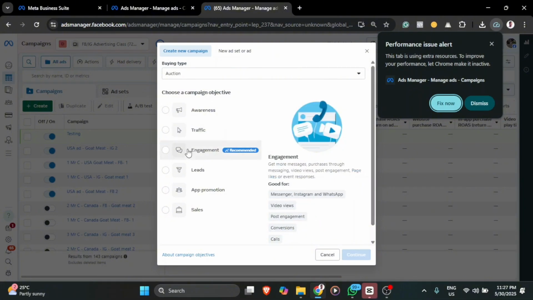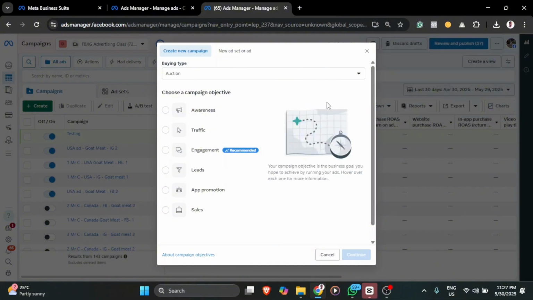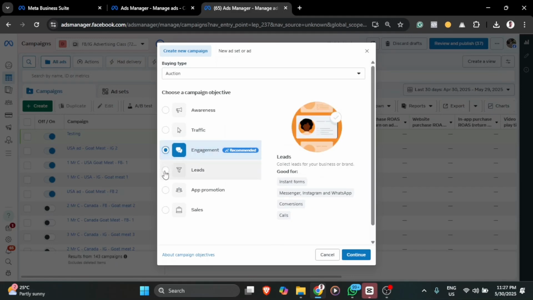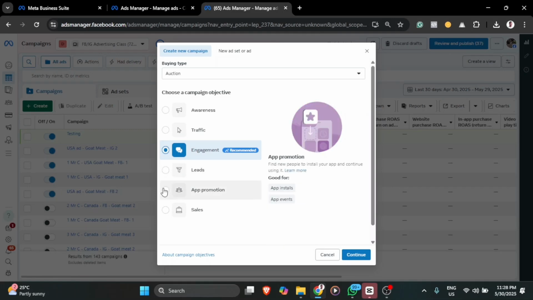Now engagement ad is more like you want them to message you on Messenger, Instagram, or WhatsApp, or you can also use it to run call ad, like you want them to call you from the ad. Now for leads, you want to get their information, their details, or you want to send them to your landing page, to your website to get leads from there. And app, of course, is self-explanatory.